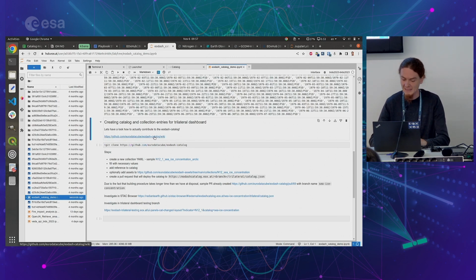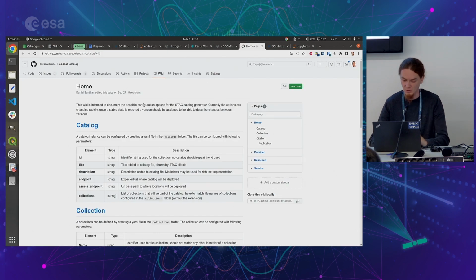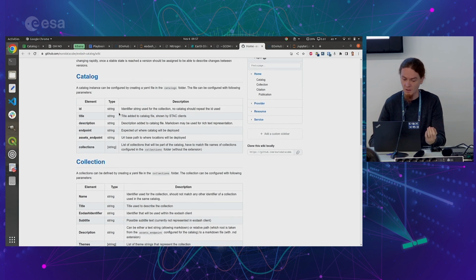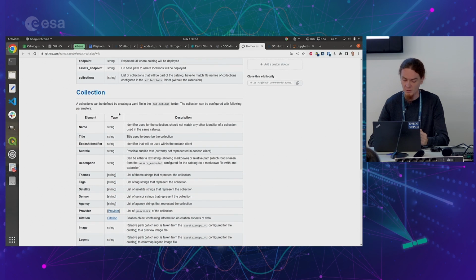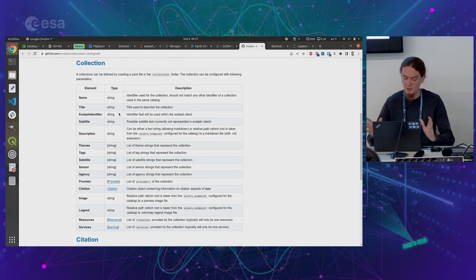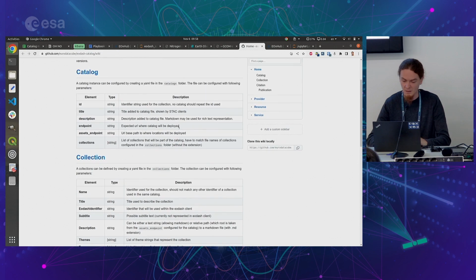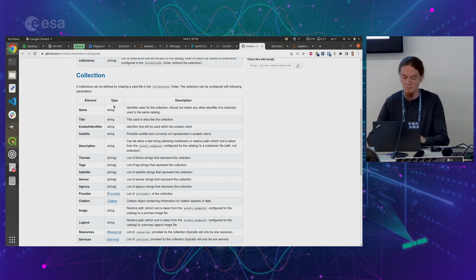For that, we will access the EODash catalog repository, and I will just guide you a little bit through the structure of how it can be done. There is a wiki page showing the concepts again, that there is an entity of a catalog. Currently there are 3 of them. There is a collection, and then there are some other objects which are defining parts of the configurations that we need to define for each collection that we want to add. For us, it will mainly be necessary to edit a catalog and add YAMLs for the collection.